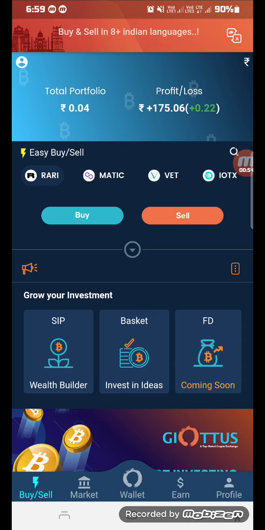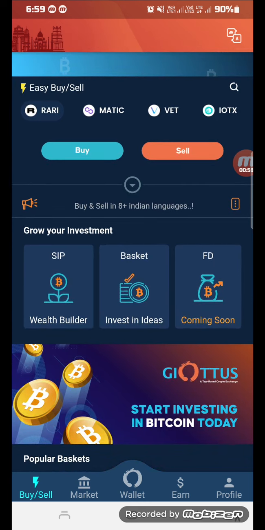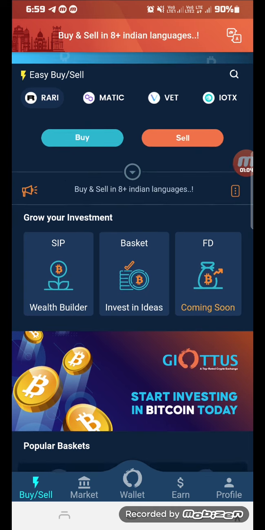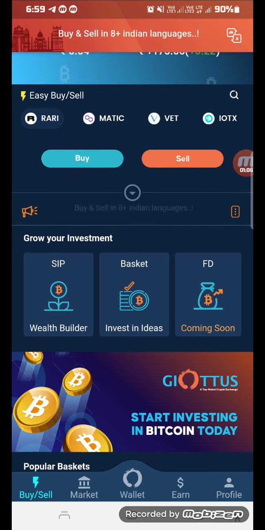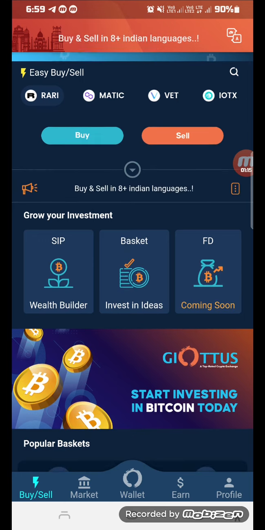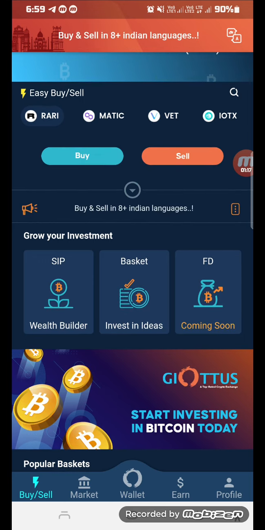Here is the "Grow your investment" section. There are options available: SIP, wealth builder, basket, invest in ideas, and FD is coming soon. The thing here is SIP. This is the best crypto investment plan in history, the first exchange to bring the SIP method to crypto. Click on the SIP method.